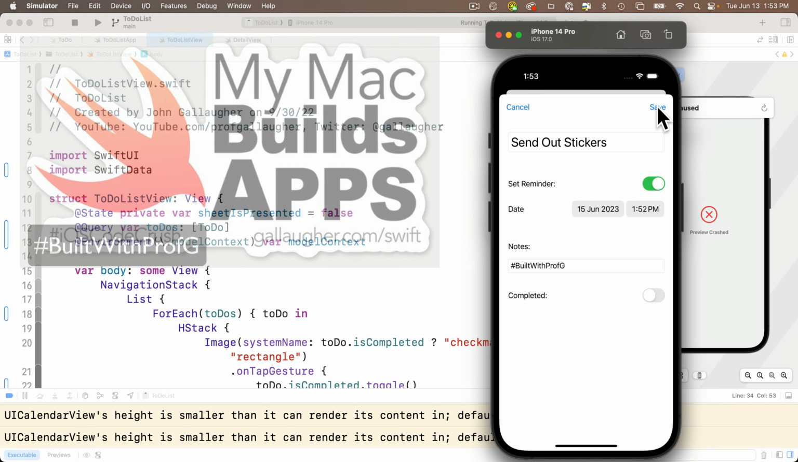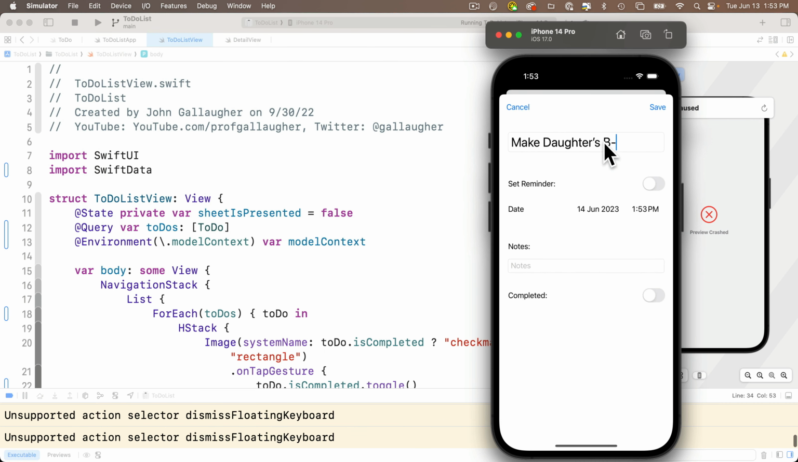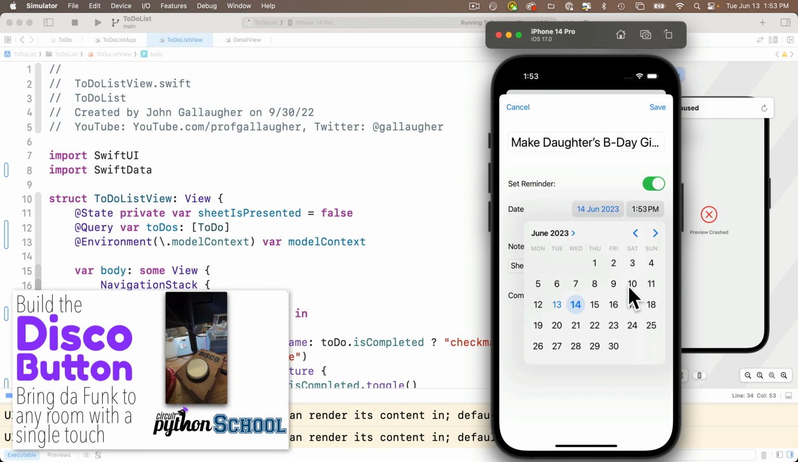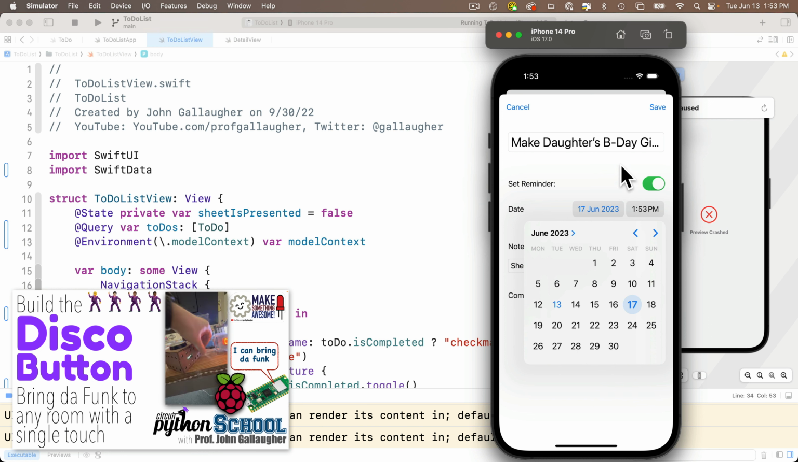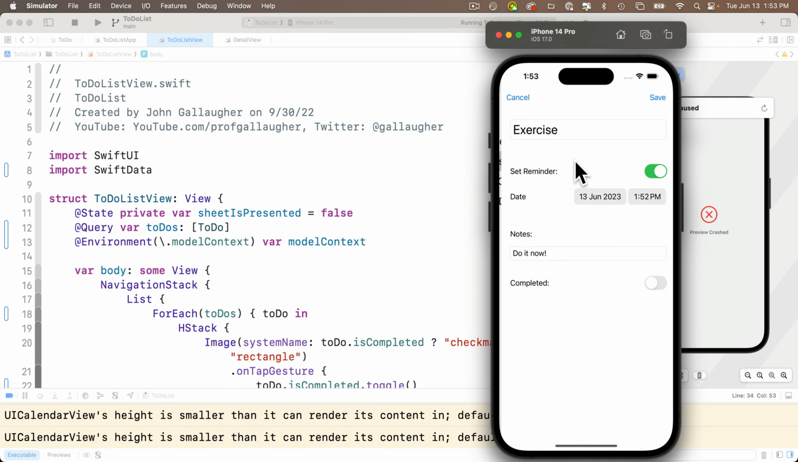And I need another to-do. I'll remind myself to make my daughter's birthday gift. She wants a disco button. By the way, I showed how you can build this in the maker content that you'll find on my site. I should be sure to do this by Saturday. Then I'll click Save.